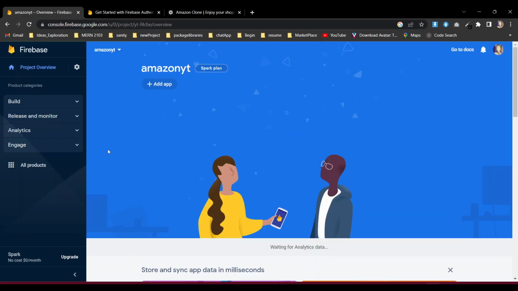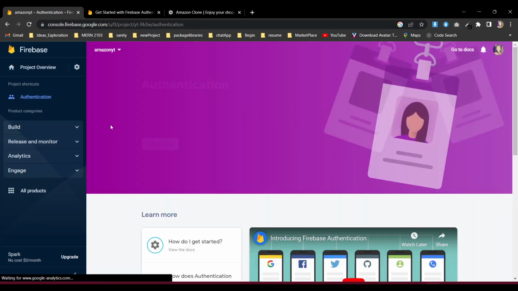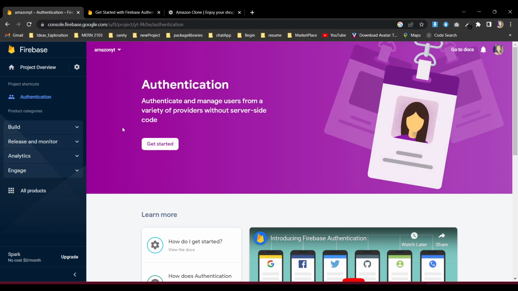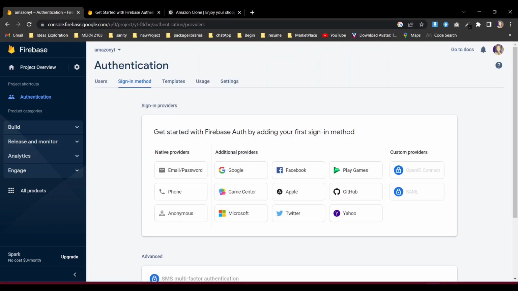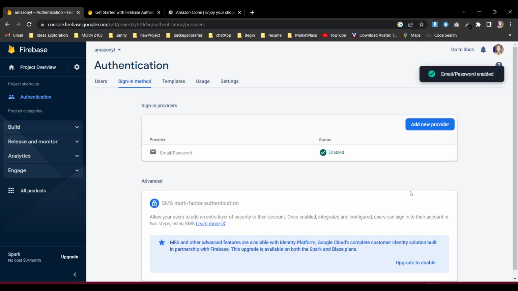If I just continue to the console, in the build, I'm going to go through authentication to create the user and also give the user authentication. So let's get started. And in here, as you see, there are a lot of additional providers. Later on we'll try Google, Facebook, GitHub and others, but for now we'll just use the email and enable that one. So we are enabling that. Either way we can add another new provider.